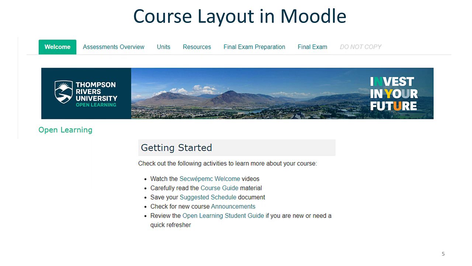Using the tabs at the top of the course, you can navigate directly to the course guide, which contains essential information about the course as well as a suggested schedule. You'll find this course guide on the tab labeled Welcome. You can also navigate directly to the assignments for the course by clicking on the Assignments Overview tab. If you're new to Open Learning or to Moodle, you can access an Open Learning Student Guide by clicking on the Welcome tab, and then the Open Learning Student Guide link under the Getting Started heading.